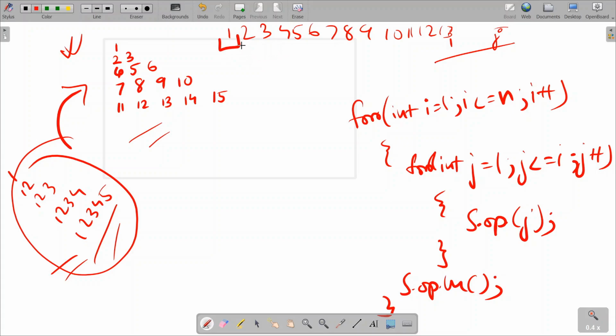This one is in the first line, this 2, 3 in the second line, then 4, 5, 6 in the third line, 7, 8, 9, 10 in the fourth line. In the second line there will be two values, in the third line there will be three values, in the fourth line there will be four values. So how can we make that change? So how can we print the pattern?